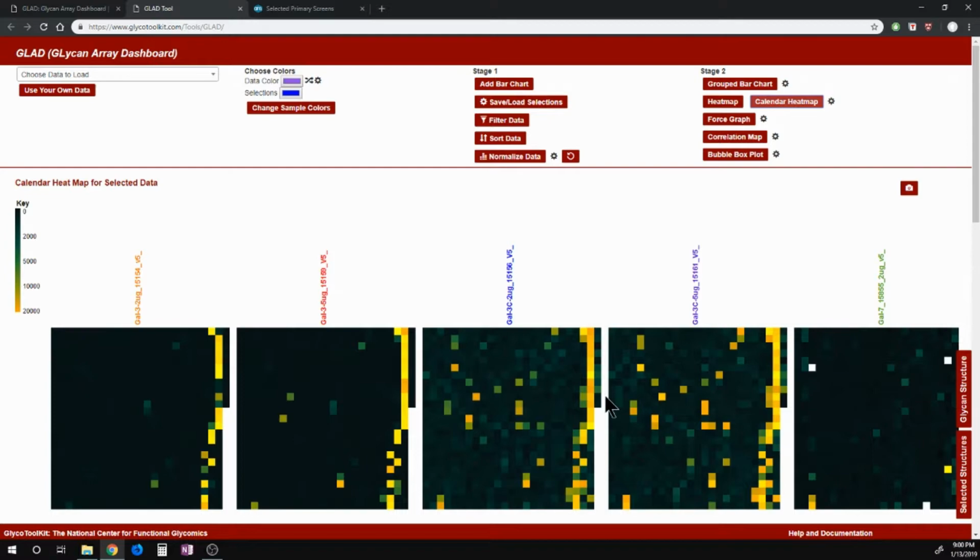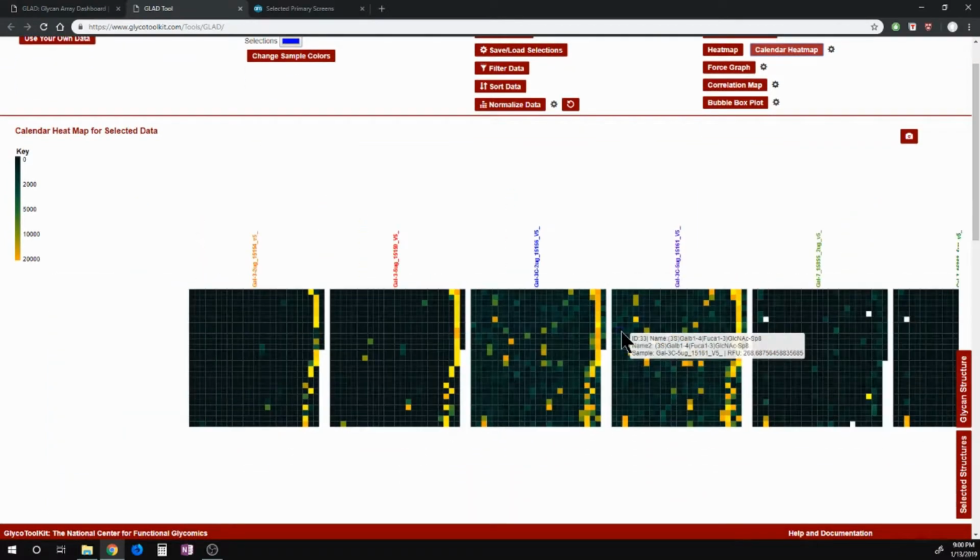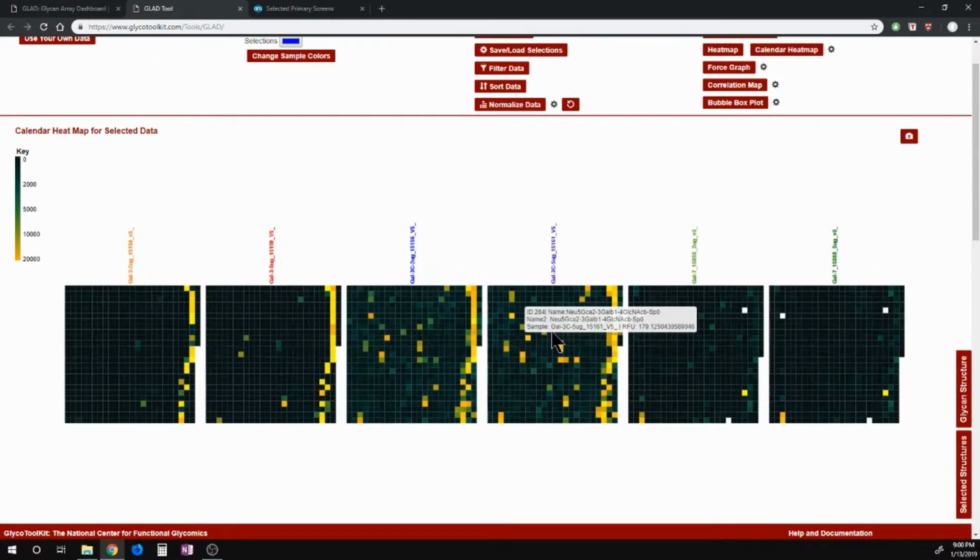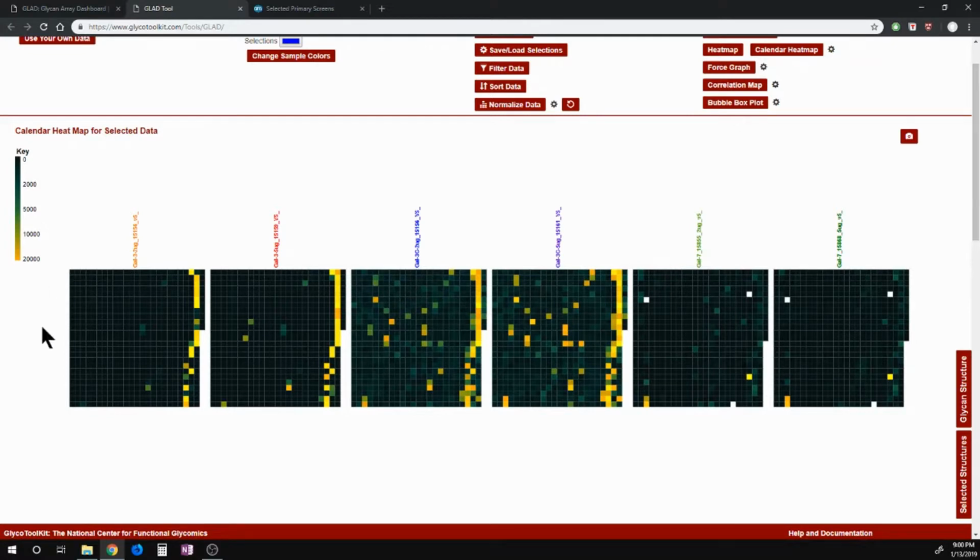Now if we click on the calendar heat map function, it produces the calendar heat map, and here each block is the data for this particular sample, and this block is the data for this particular sample. So you can clearly visually compare the data between all of these samples in an easy manner.